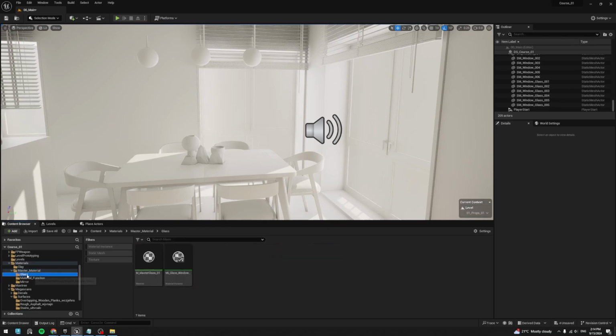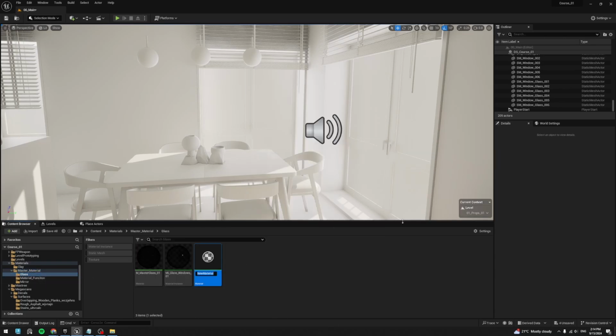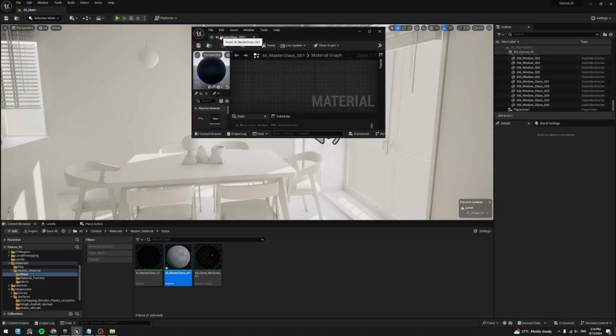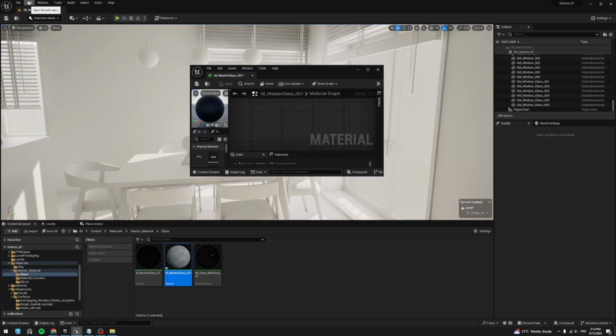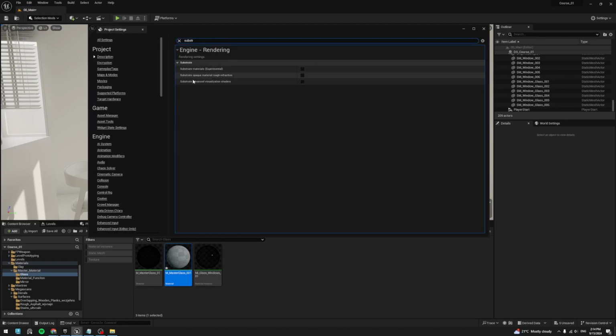On the master material, I created a folder glass, and we're going to create M glass, or better, M master glass 001. Before I start with the material, there are the substrate materials that you can edit: go to project settings and search for substrate. And you'll find substrate materials, it's experimental.